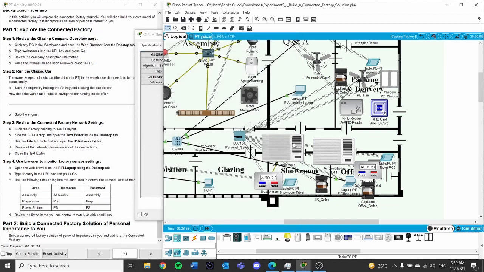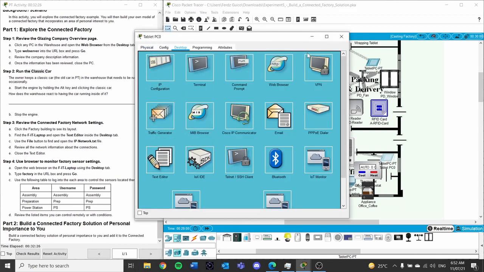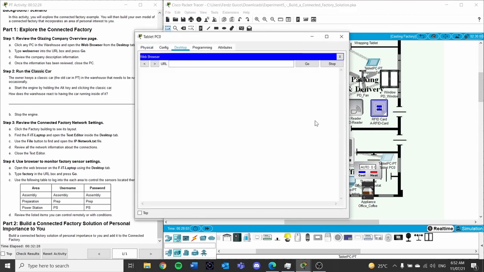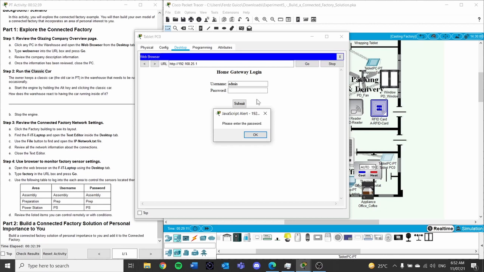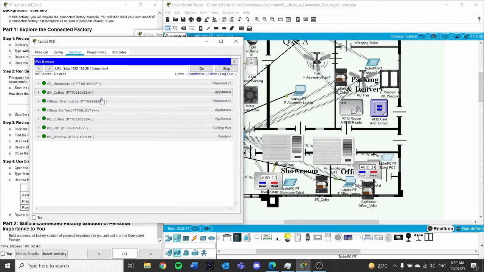Now that we have connected it, we can check everything in the tablet. So web browser, 192.168.25.1, admin. Oh, I forgot the admin. And as you can see, we have 3 IoT devices in the packing and delivery, 2 in the office and 2 in the showroom, which we all can control.